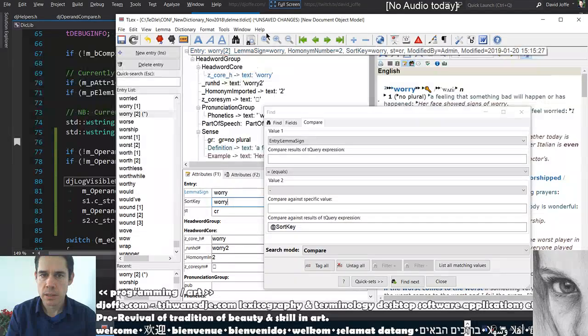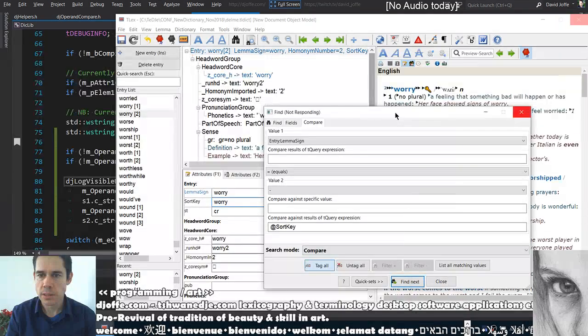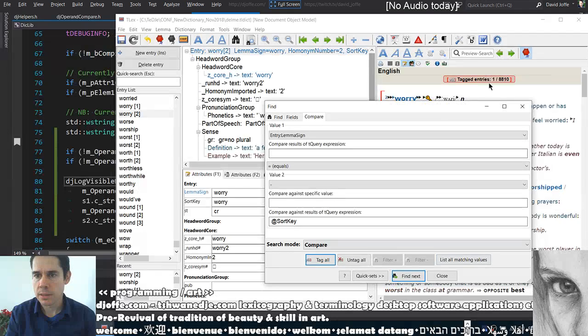Okay. If I say tag all, it should tag only that one. I don't understand why it's not working. I just implemented this last night. I just don't see what's wrong. Okay, most of them are blank, so that's fine. Oh, it tagged one, it worked. Oh, brilliant, it did actually work.